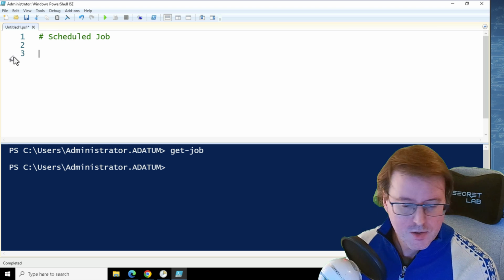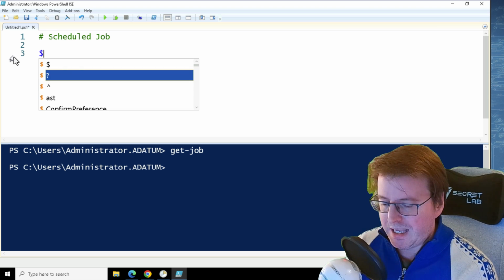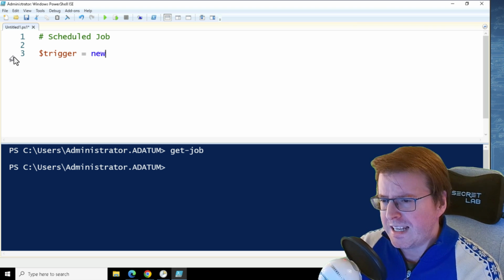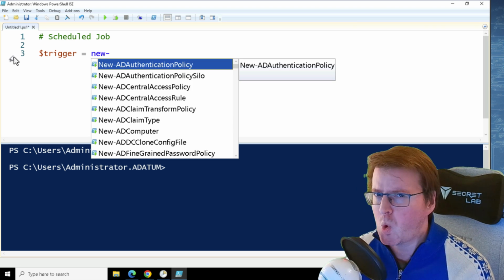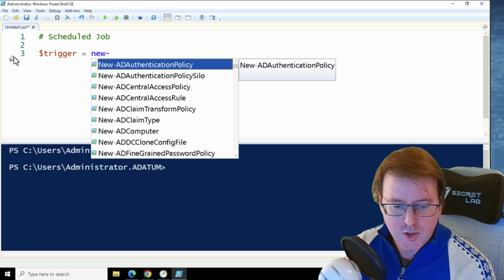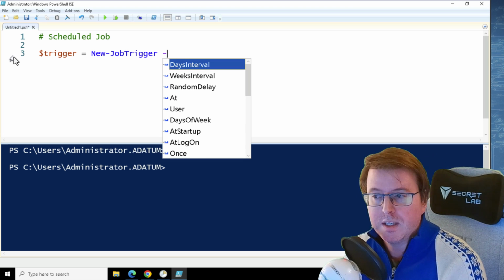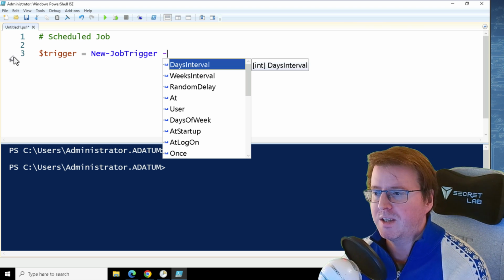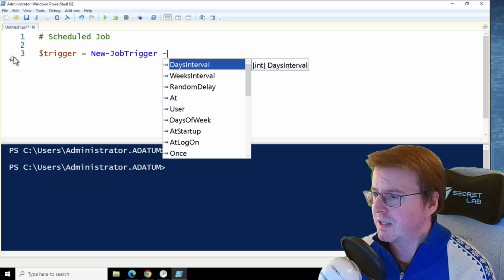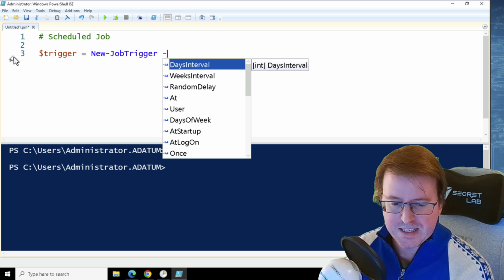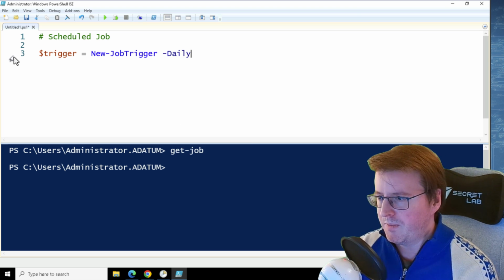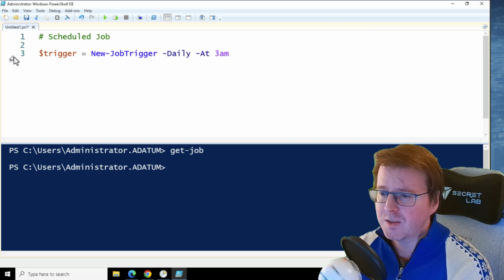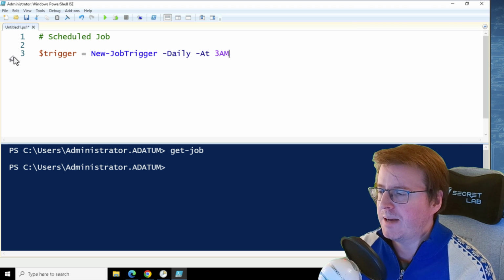It's fine. So what we want to do here is we want to set up a trigger, okay? And there's a couple of components to this. It's not just one command. We have to set up a new job trigger to tell us when we want this job to actually occur. So we've got things like days of week, random delay, if you're feeling lucky, weeks interval, days interval, and so on and so forth. But if I just choose daily here, we can do daily at 3 a.m., okay, if we want to. I need to give that some caps.